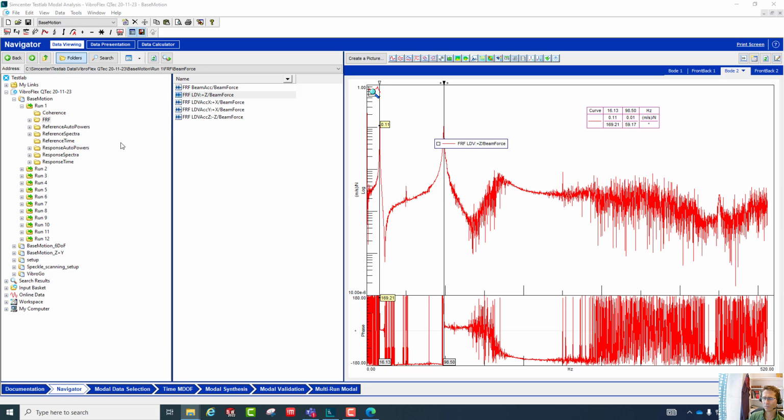But at this point I'll stop the video and save this, and then we'll continue in a subsequent video to look at more of these kinds of things in Simcenter Testlab.